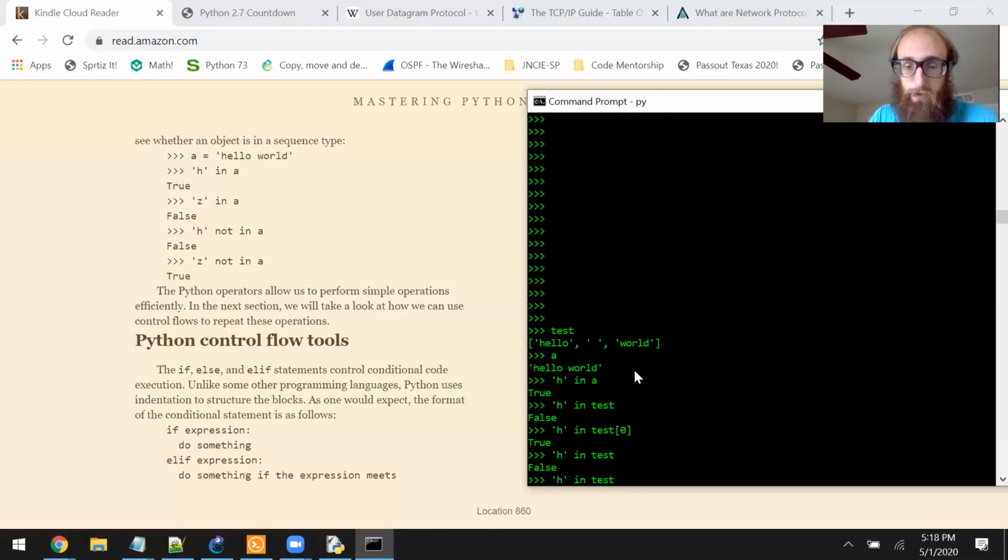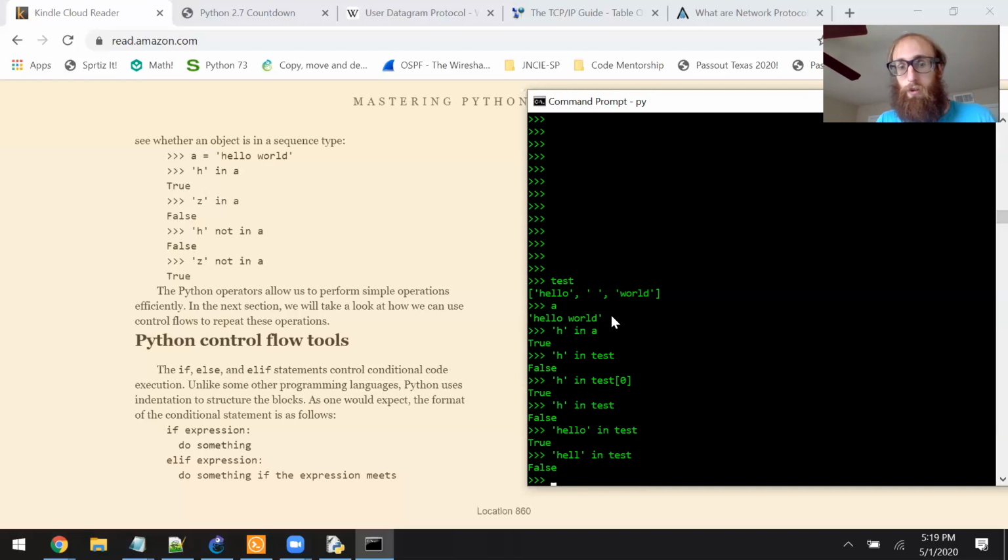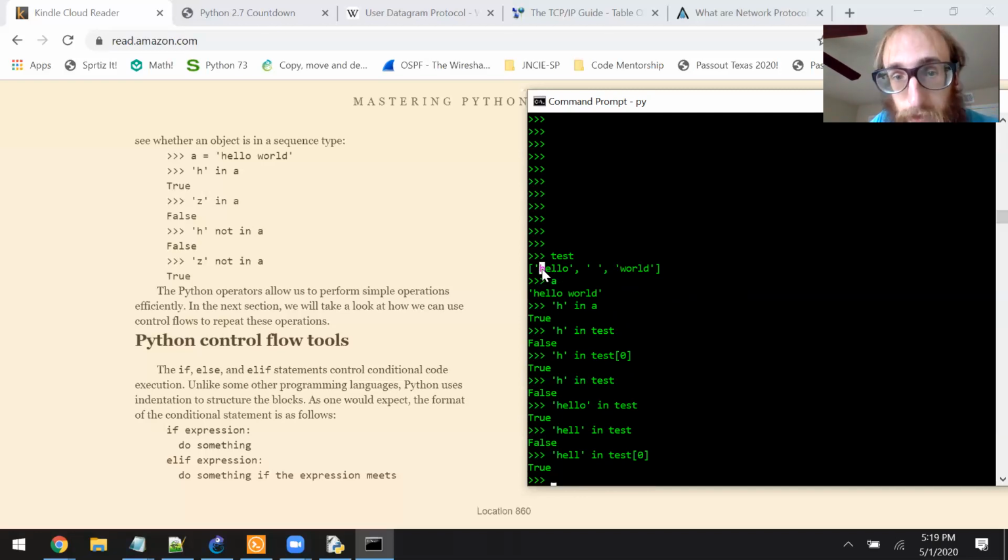Do we have hello, the whole thing, in test? Yeah, it's right there. What about hell without the O? Do we have that? No, we don't have that. We have hello. Now do we have hell in the first element, where is the string hello? Of course we do. It's right there, in this first element. But do we have it in this whole list? No, we don't. We have hello, we have a white space, and we have world.